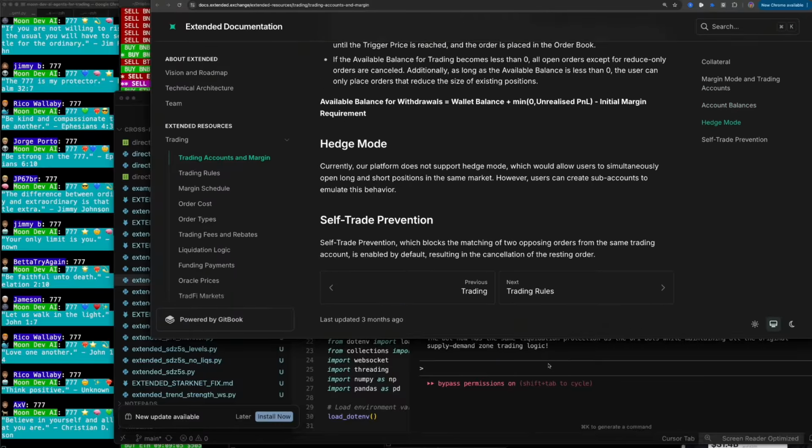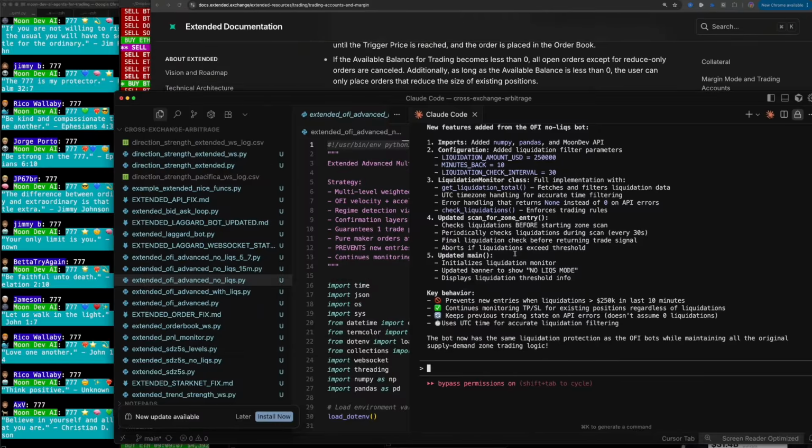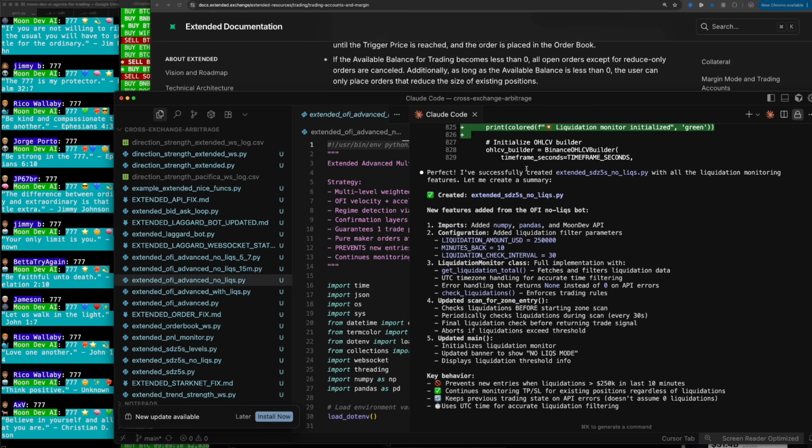Hedge mode. Okay, so it looks like you can have multiple accounts, which is nice within the interface.